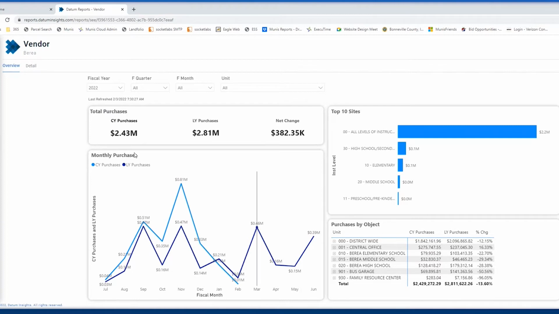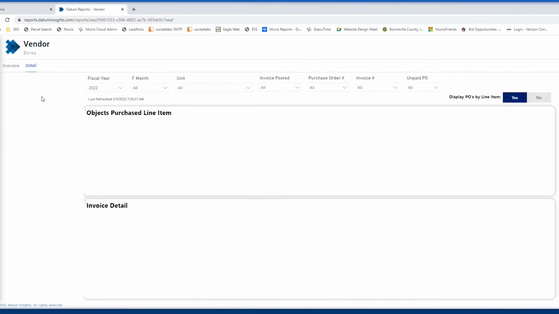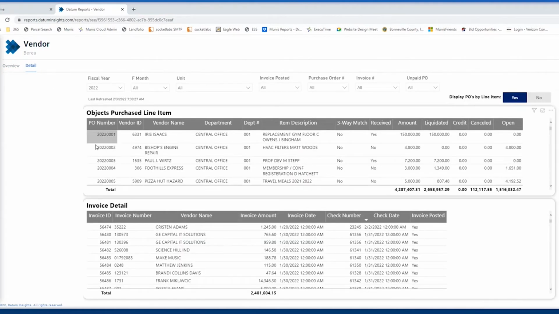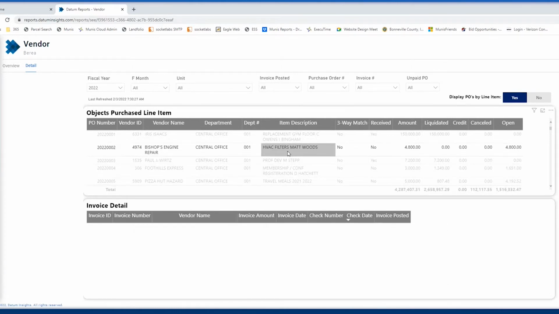those by site. If I go into the detail, this is where I'm looking at my purchase orders and the invoices that are combined. And I can search by purchase order up here, or I can search by the invoice here. These are all linked. So for example, if I'm looking at this purchase order, HVAC filters, if I click that, it'll link down any invoices that are tied to that.